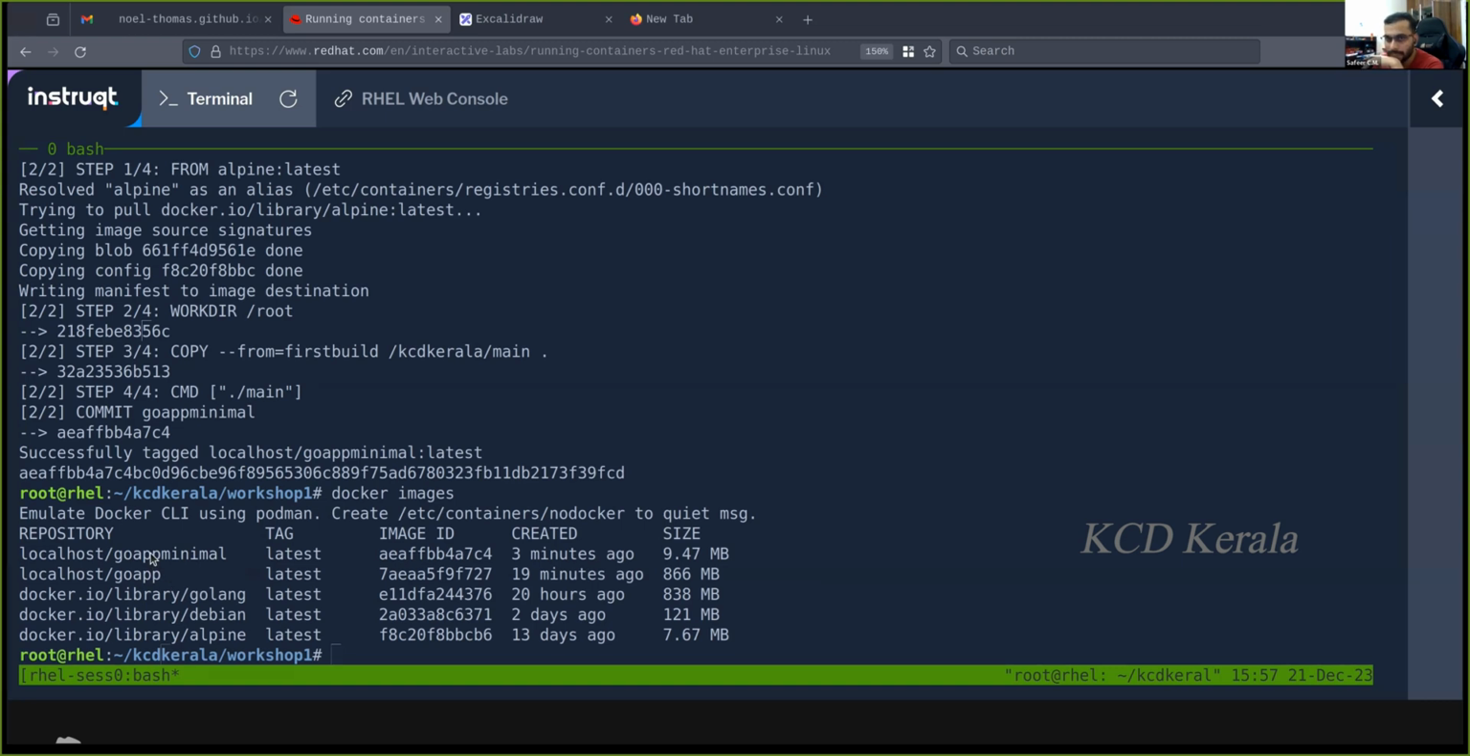Now I created a goapp-minimal, right? What did I do? I used this image to build the app, then ignoring or ditching this thing, I took that latest built binary, the artifact only, because that is the only thing I need. I took it from that image, put it into another Alpine image in the second stage of the build, and then I created the image. Now see what the size is. It is 9.47 MB. Obviously, this is quite useful, right? Because you can see the size is huge.